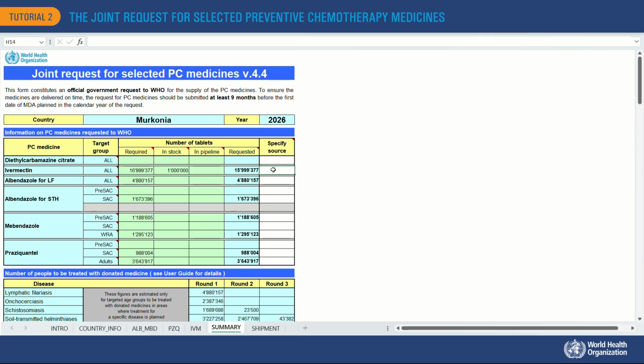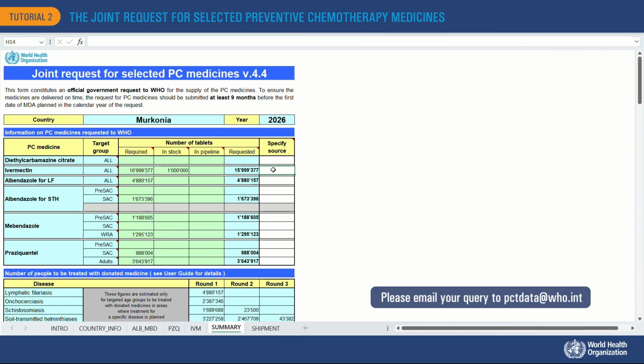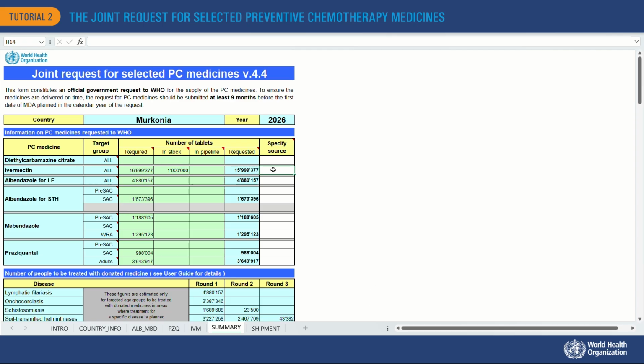If you are not sure what WHO medicines have already been ordered and are currently in the pipeline, please email your query to pctdata@who.in for confirmation. The amount reflected in the requested column will be considered to be shipped to the countries.